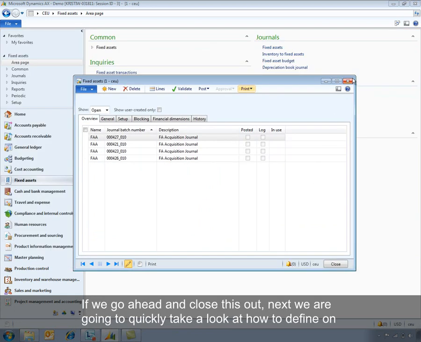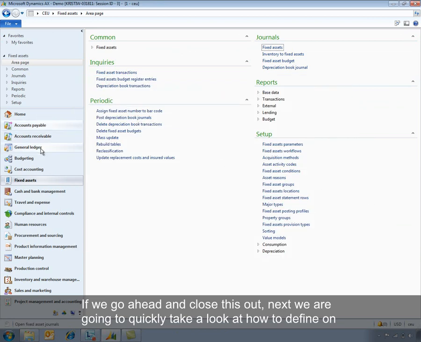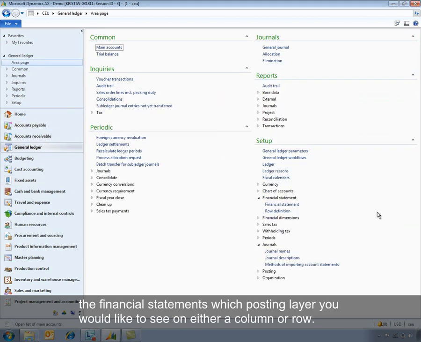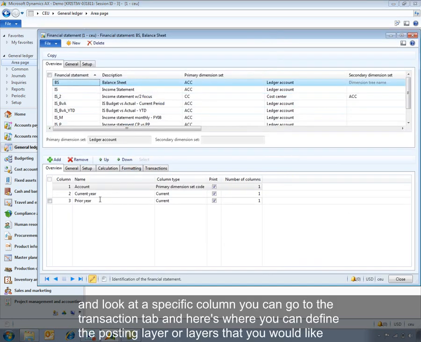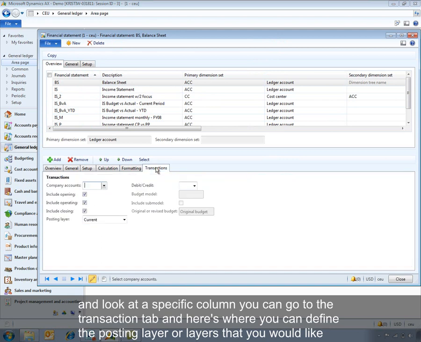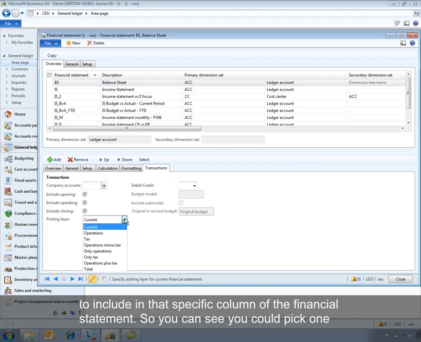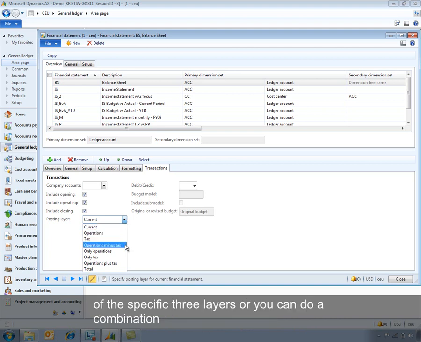If we go ahead and close this out, next we're going to quickly take a look at how to define on the financial statement which posting layer you would like to see on either a column or a row. If we open up the financial statement first and look at a specific column, you can go to the transaction tab, and here's where you can define the posting layers that you would like to include in that specific column of the financial statement. So you can see you could pick one of the specific three layers, or you can do a combination such as adding or subtracting a combination of the posting layers.